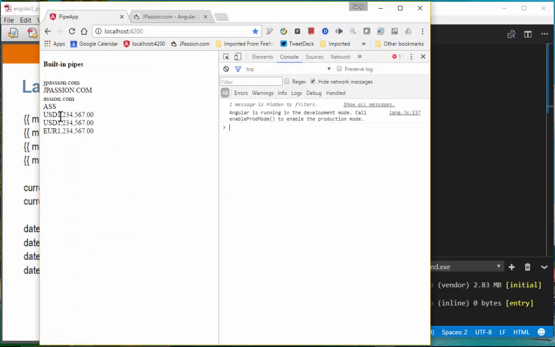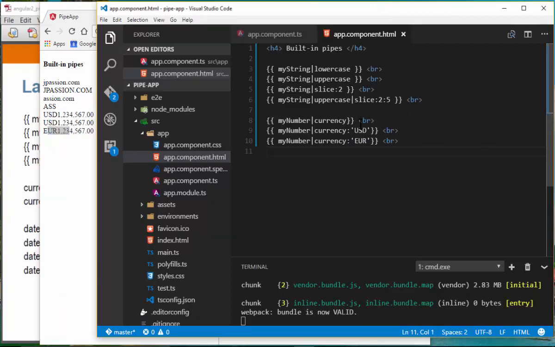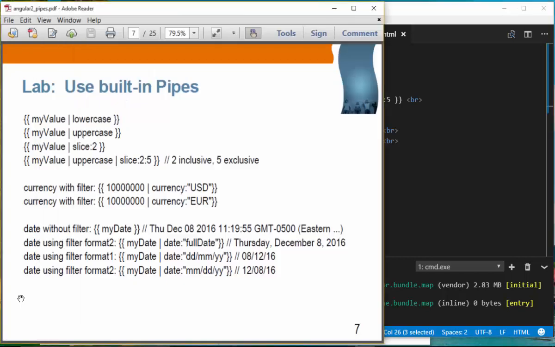Okay, so this is the USD and euro. As a default, it's going to take the local operating system's locale and then use it. But if you want to use a different currency, you can certainly specify it. Okay, all right, so now let's take a look at the date.